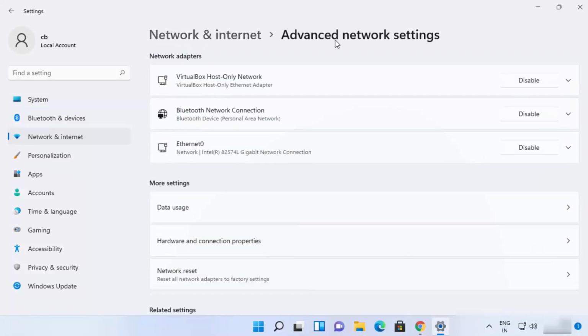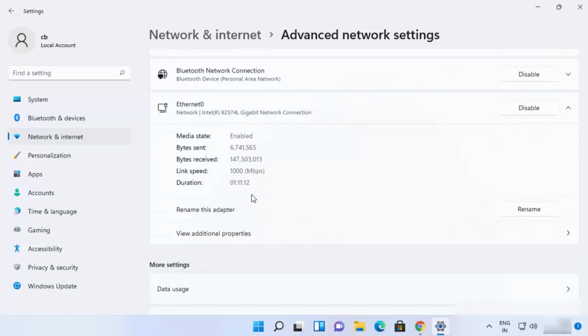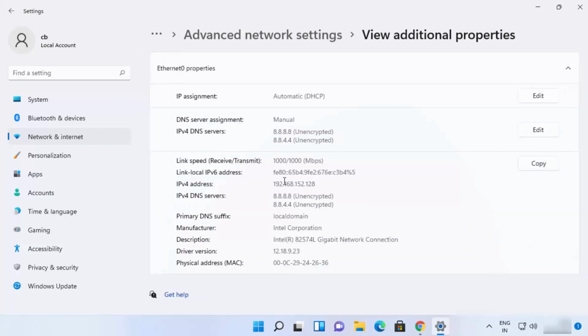And in the advanced network settings, you just need to select your network. In my case, it's Ethernet here, but in your case it can be Wi-Fi also. So whatever network connection you have, you just need to click on that option. So I'm going to just click on this option, and you can see it's enabled. And here under this network option, I can see the view additional properties option. So I just need to click on view additional properties, and then from here you can see I can provide DNS server addresses.